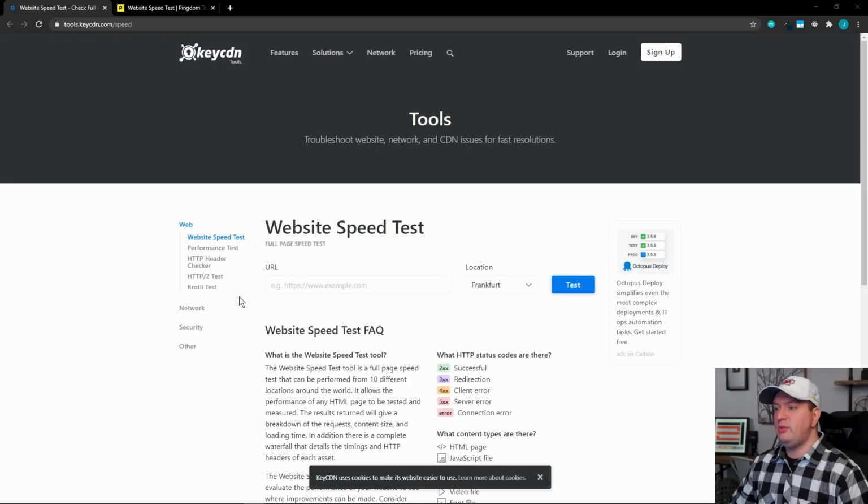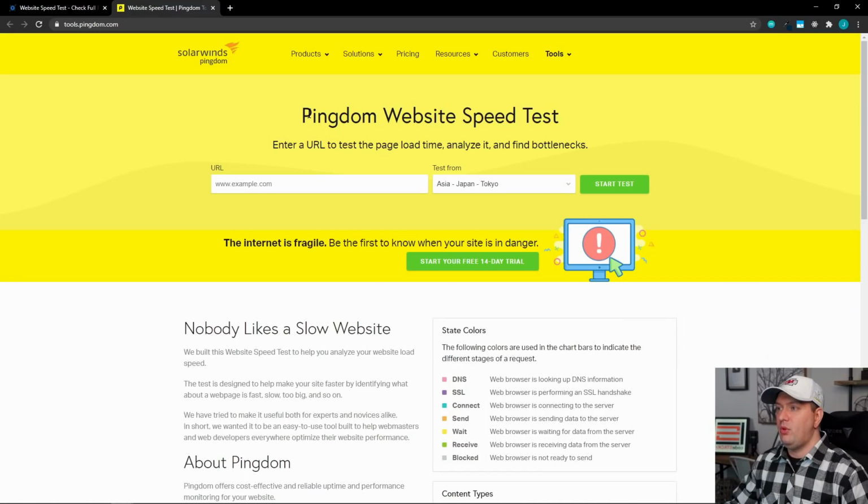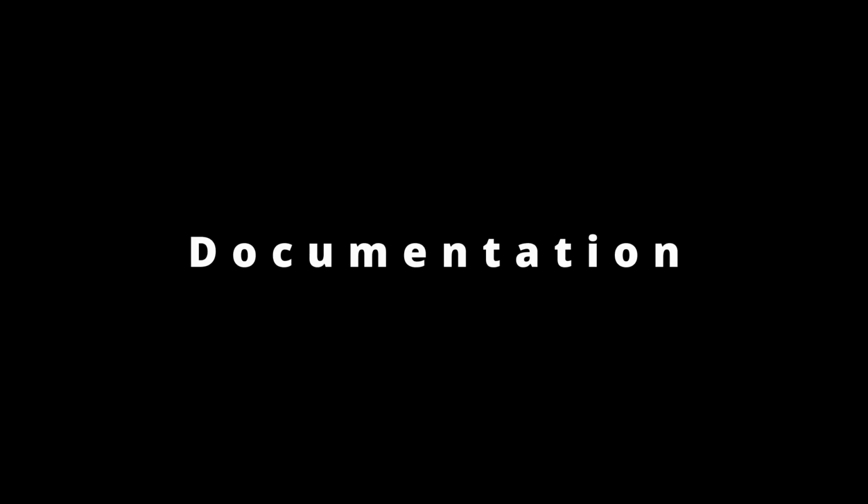If you want to check the speed of your website from a specific location, just type it in here and test. On the KeyCDN website, we also have Pingdom website speed test from SolarWinds, which does the same thing.